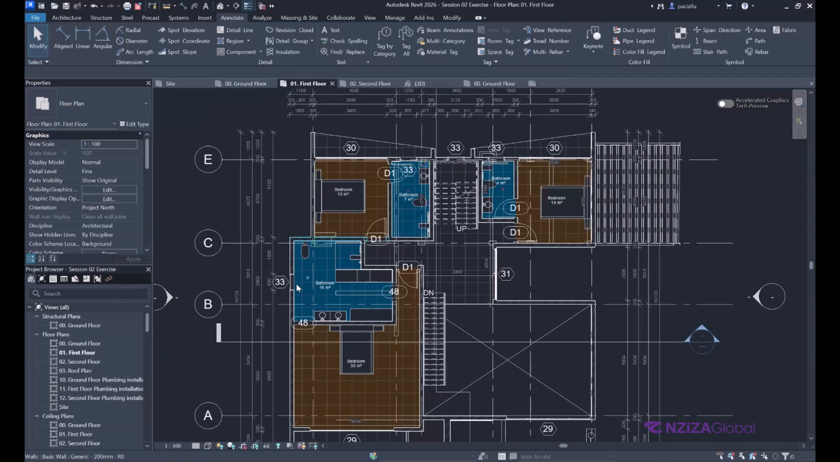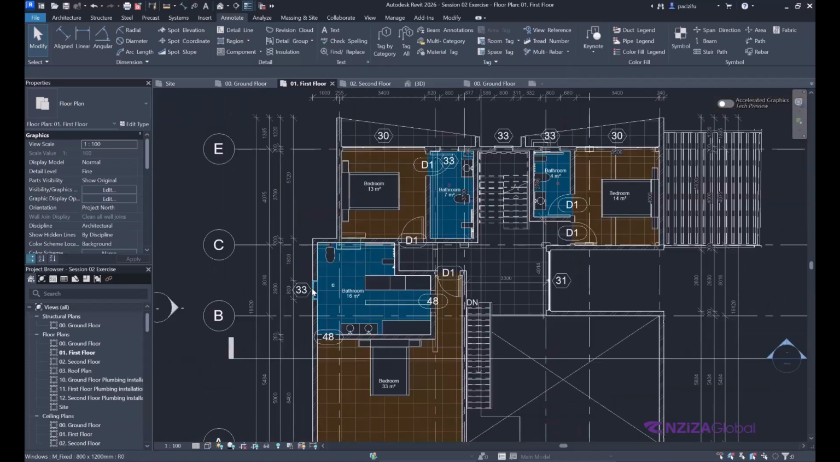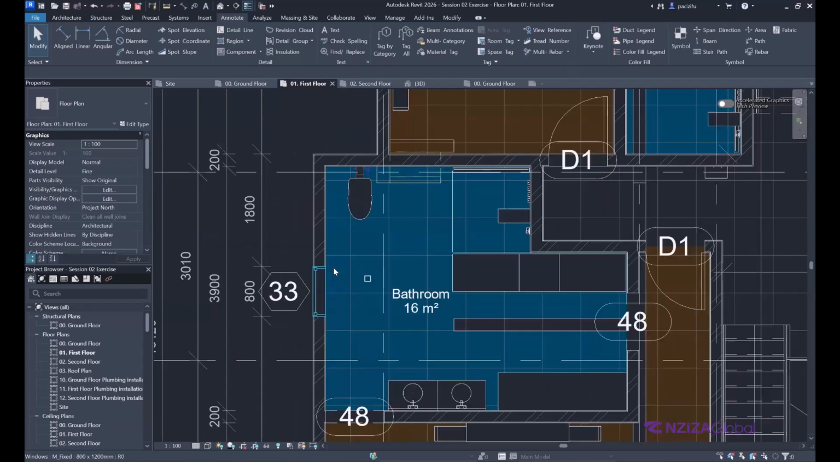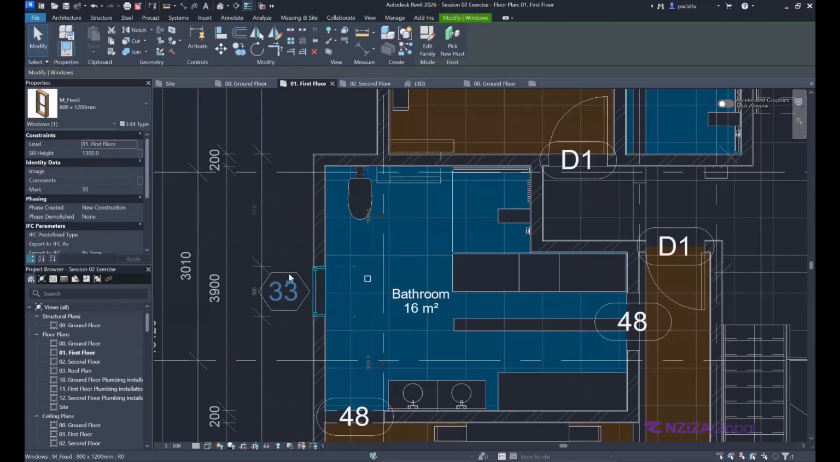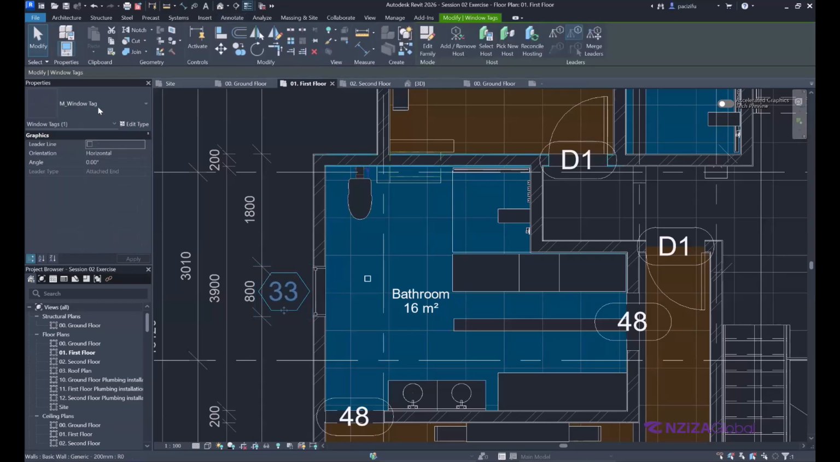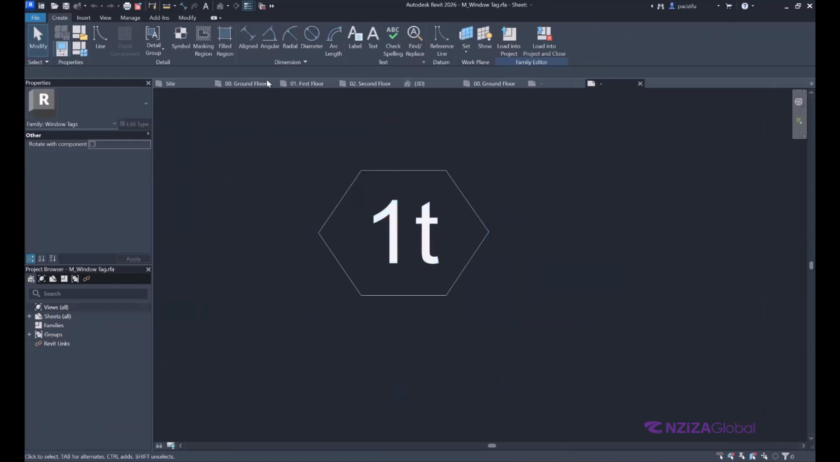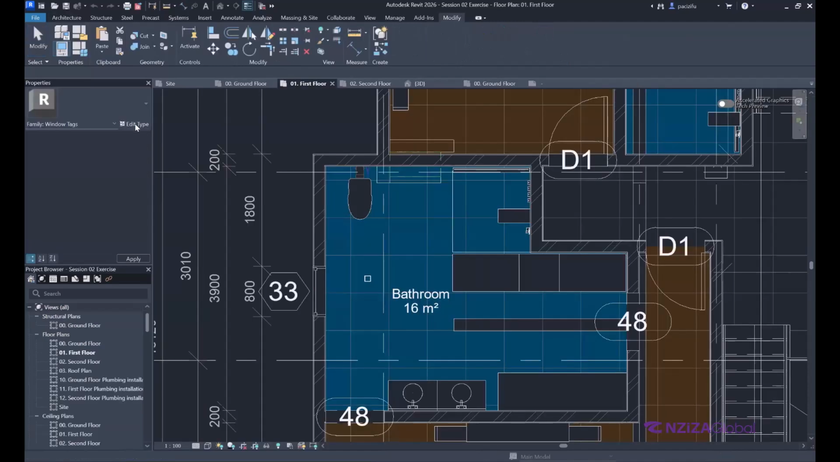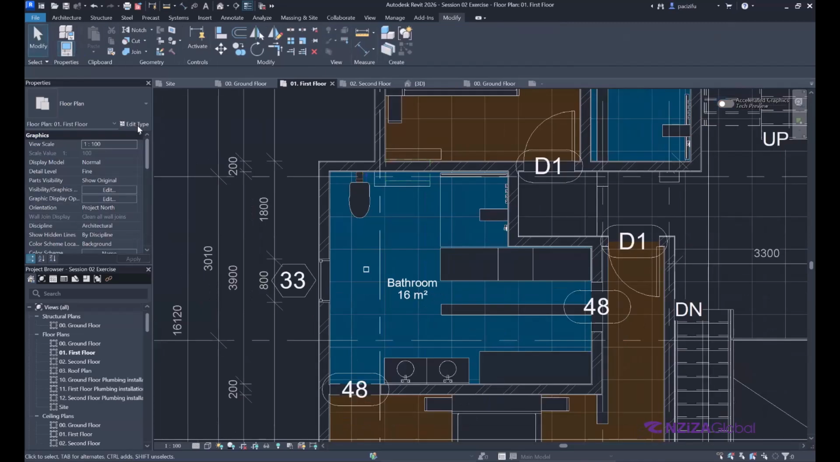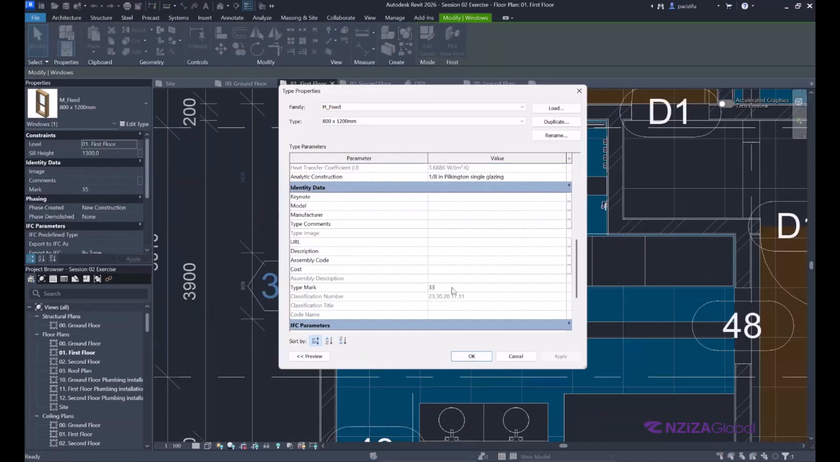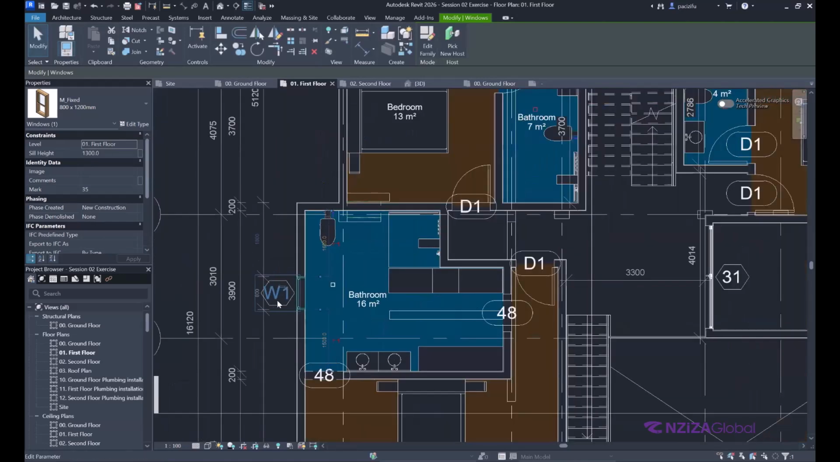Then for the window, I can take this kind of window on toilets. I can change, let's see the Type Mark, the type of window tag, edit them. Then we have the Type Mark too. Let's go back in our project. We don't need to save this. Then select the window, go in Edit Type, go for Type Mark, it's 32, 33, then change to W1, then click OK.